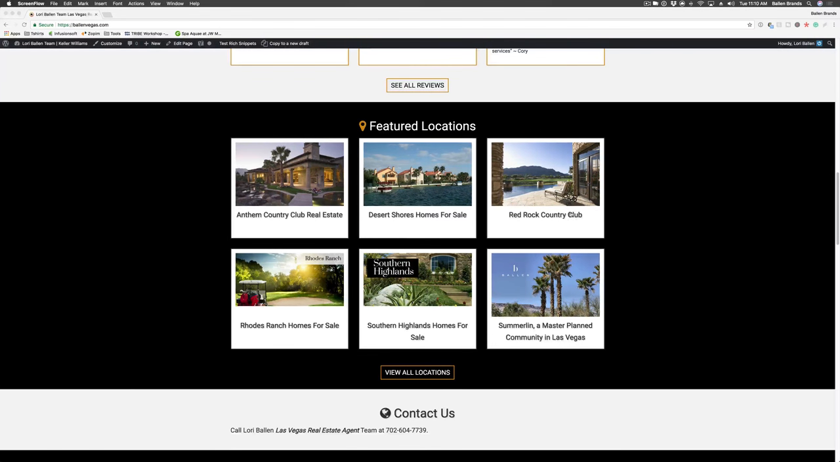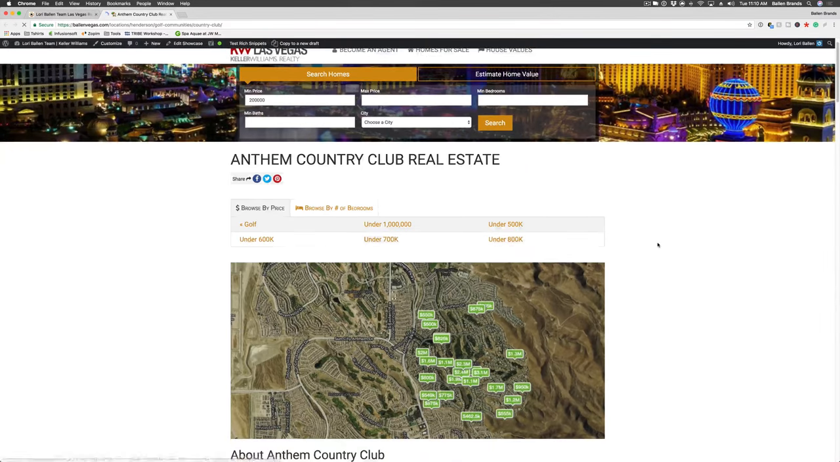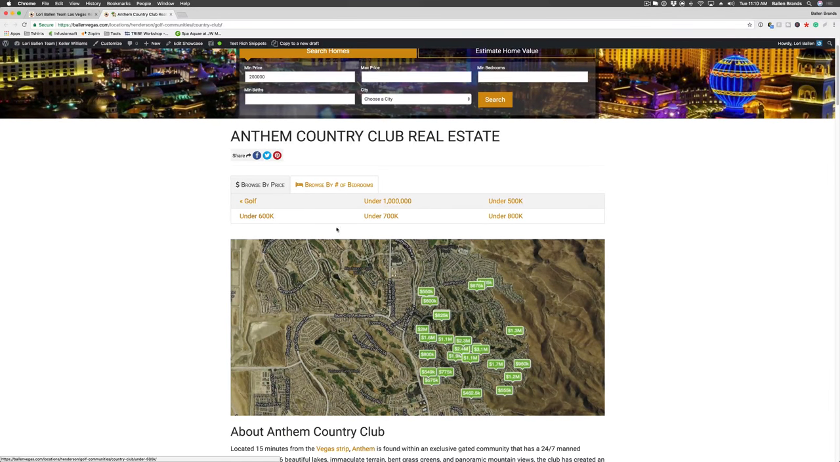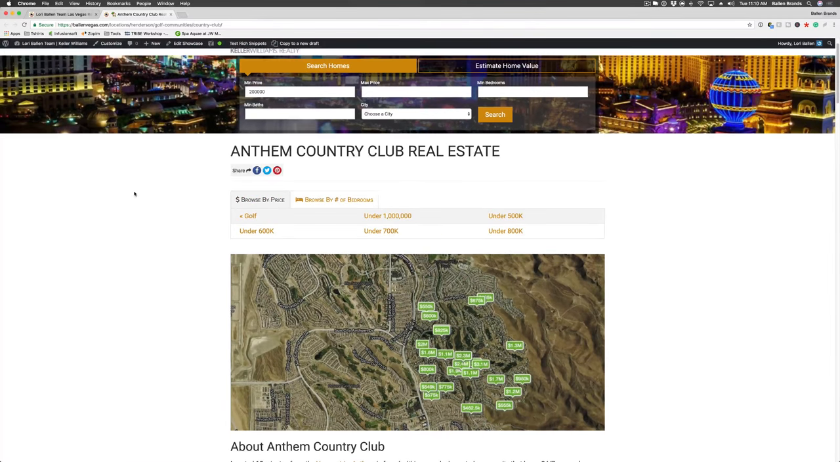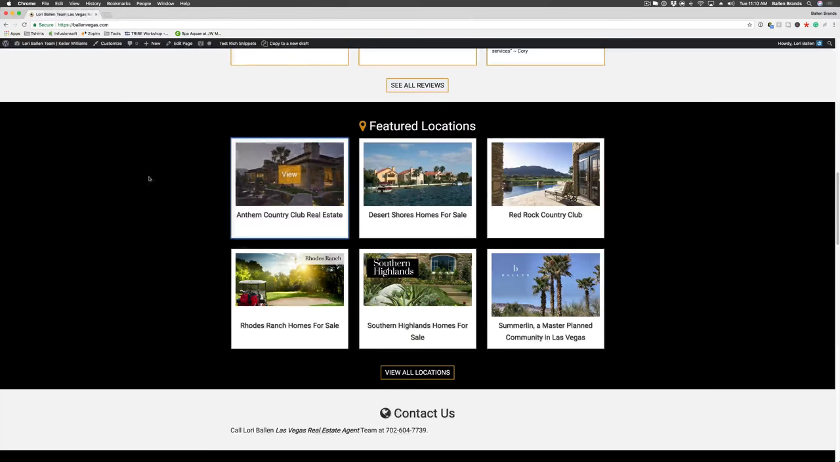Usually this comes with three, and these take you to a showcase page on your website showcasing homes for sale in that specific community with a table at the top to browse by price, possibly other features as well, depending on which brew package you chose by default.